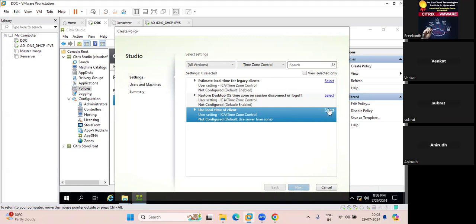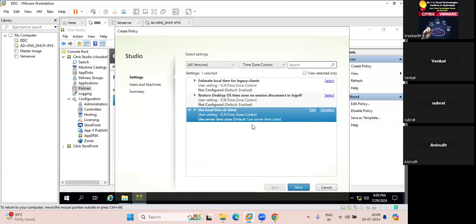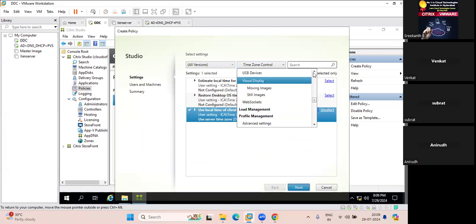So then come here, we need to change this one. Use client time zone. When the user connects from the device, he is connecting from India, your server is US. Got it. I go to next policies. Like this, at least you should be able to tell 10 to 20 policies you have enabled or disabled, and what is the default behavior of that policy we need to go through.